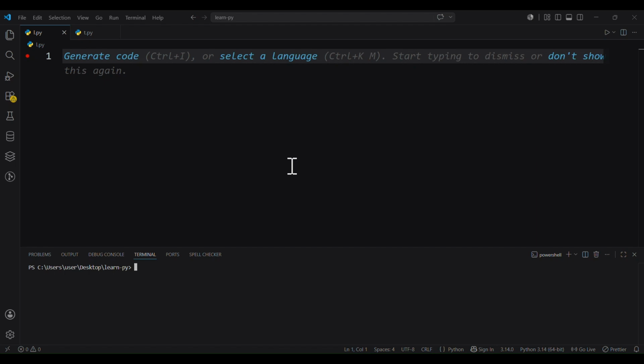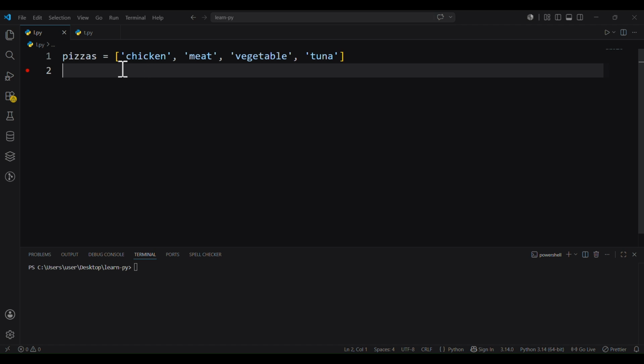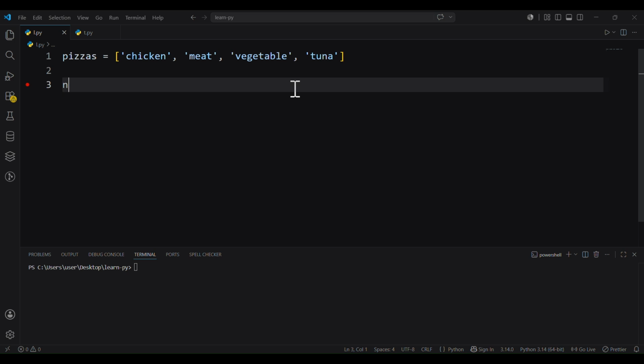So in this lesson we're talking about the enumerate function. So what's the enumerate function and how to use this? So I have this list that includes pizzas, chicken, meat, vegetable, tuna, and now new is equal to enumerate.